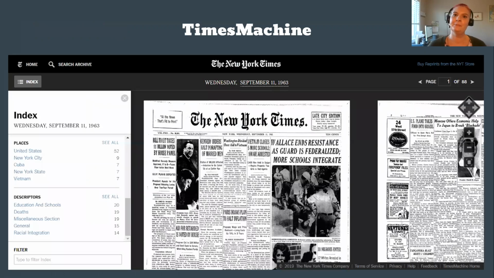We also have a strong use of tags in our archive. This is a tool that is a subscriber benefit called Times Machine, and it's basically a digital version of that microfilm that I was talking about. You're able to scroll through page images and then click on articles, and you'll see in the box on the left, the index panel, that there are some tags there. Those are original New York Times index tags, because these are things prior to digitization for the most part. It only goes through 2002.